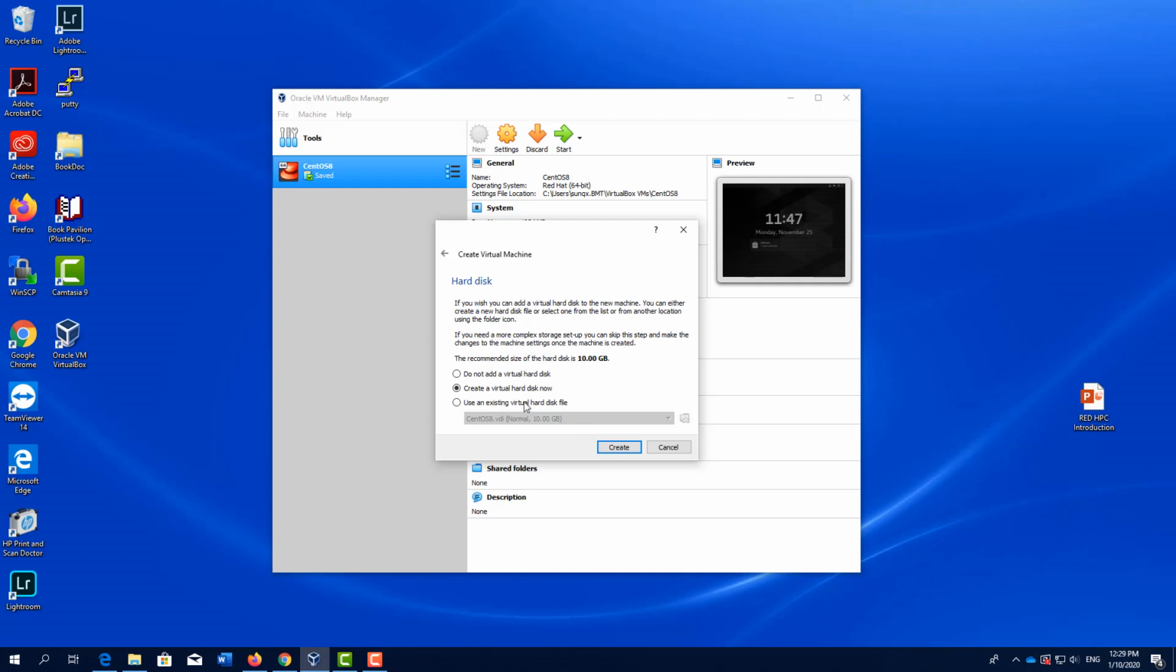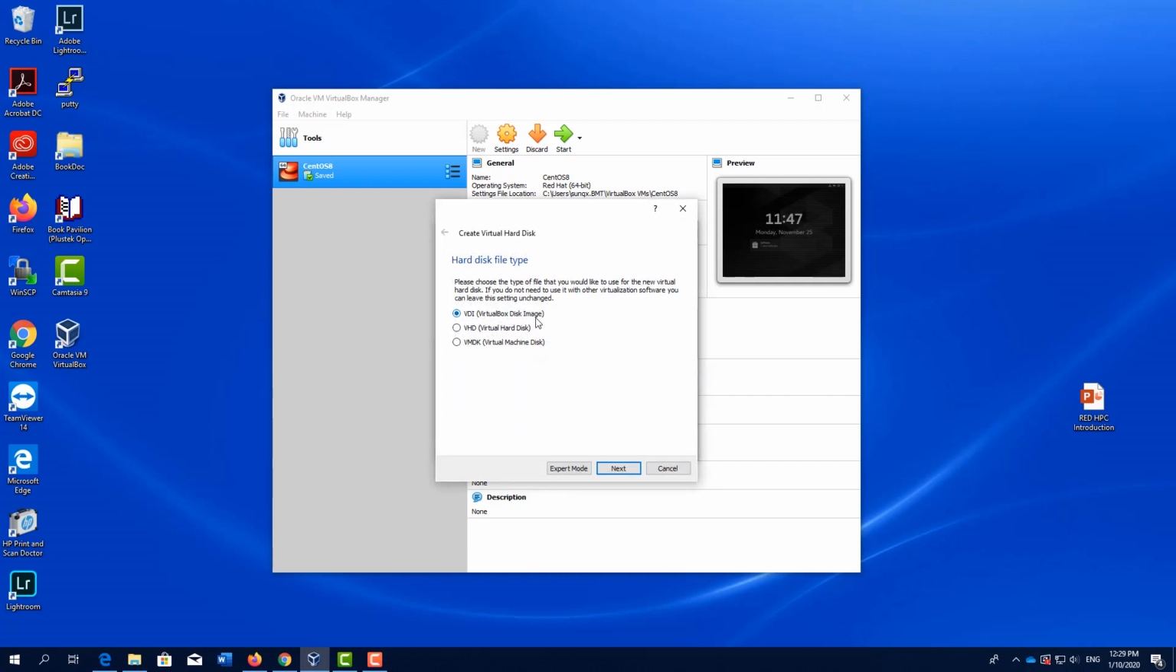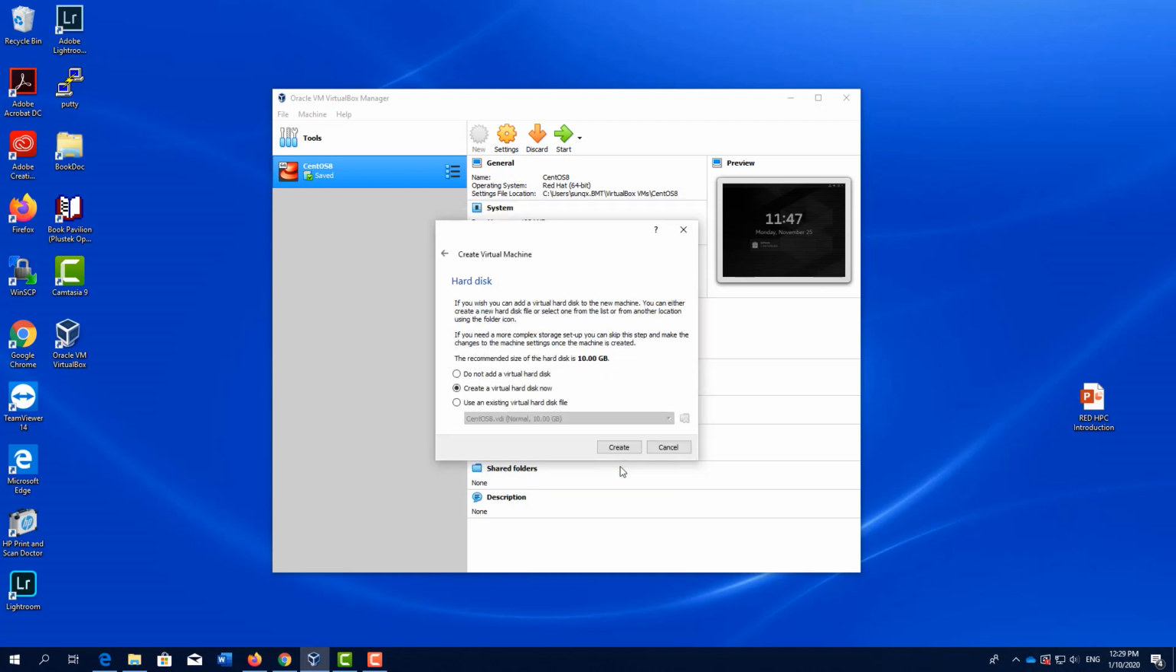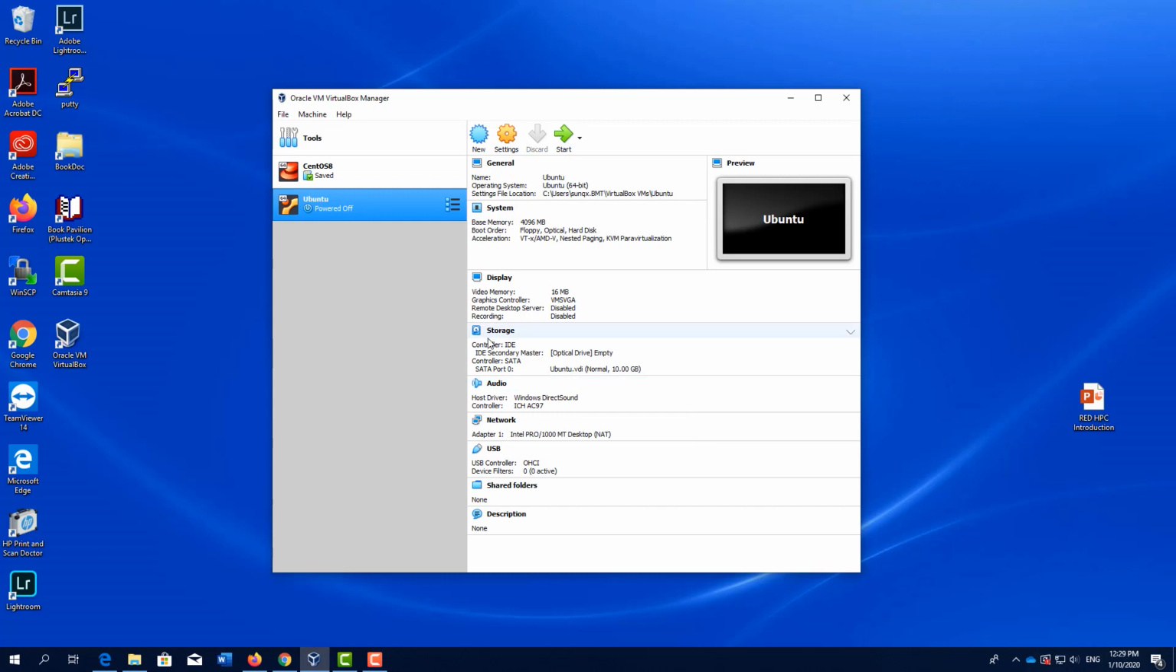Click next. Create virtual hard drive, yes. Virtual hard drive image. Dynamic location, next. 10 gig disk space, okay. And create VirtualBox.